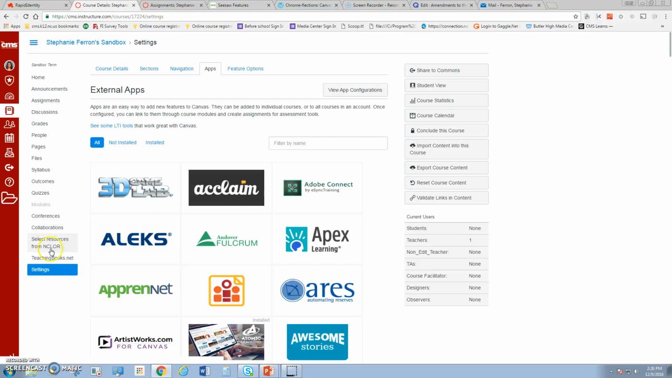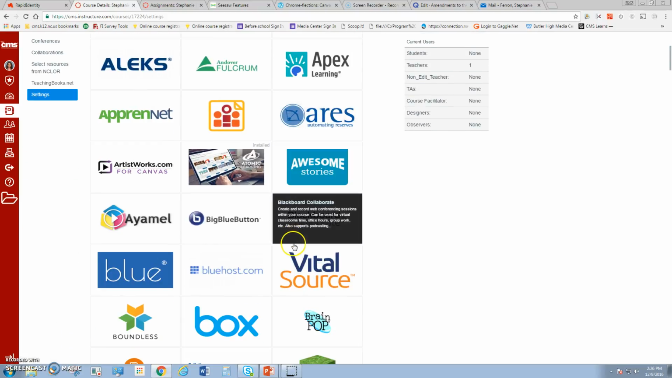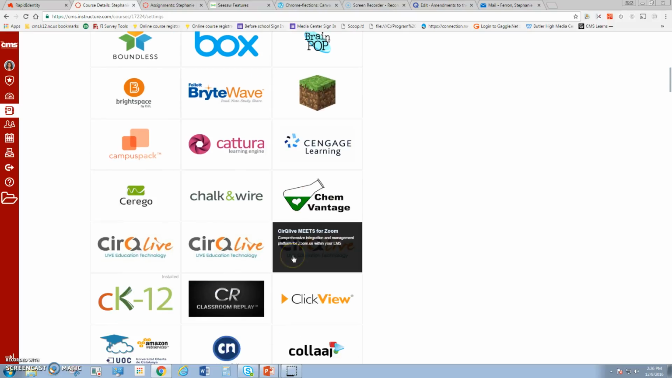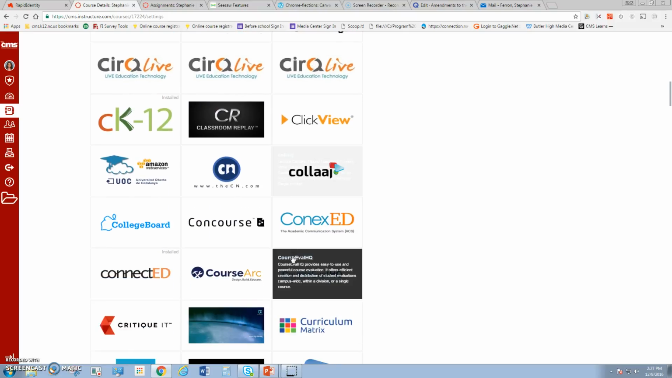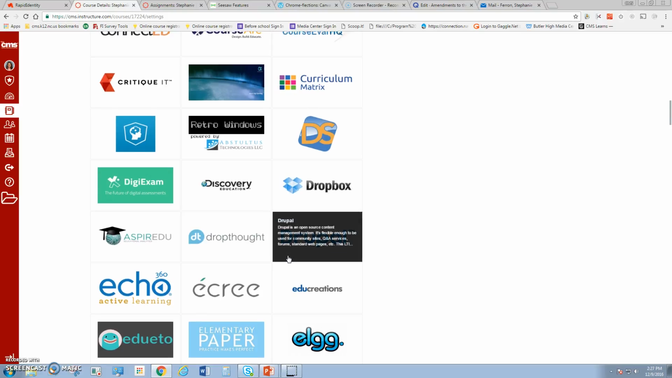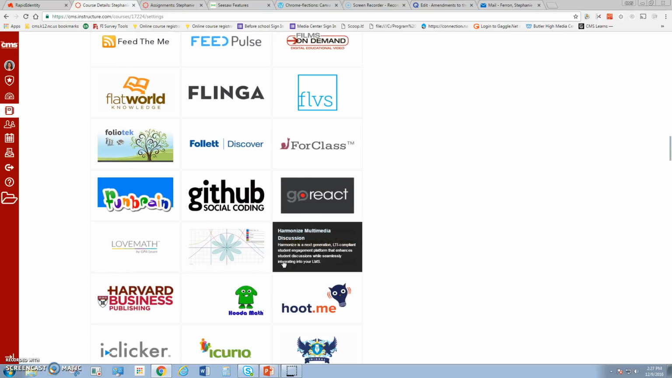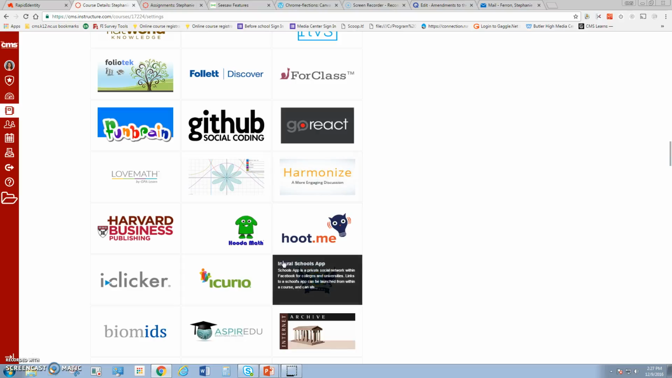So for example, you have a couple apps that are already added. Teachingbooks.net and the NC Lore resources are on your menu bar. So for each of these apps, it will tell you how to add it and then how to add it into your course itself. So take some time, enjoy. There's a bunch of apps out here that you might already be using with your class or that you'd like to add into your Canvas course to further extend your course more.